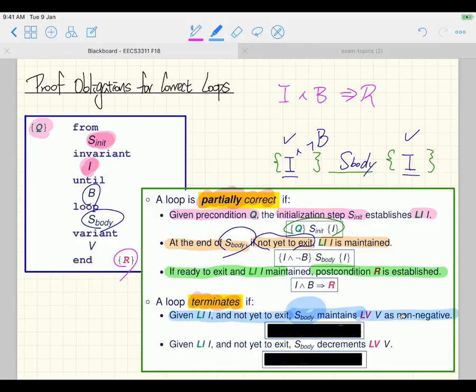Okay, try. One moment, let me write it down. What I will do is I'll use maybe blue here. It's going to be a Hoare triple, something here and something here. So what should I put? So I and not B. And not yet to exit, I agree, and not B. And then for the implementation, S body. And then, oh, not negative, right? It's not negative, so larger than or equal to 0. Okay, that's pretty good. Let's see if that's the case. Good. Fantastic.